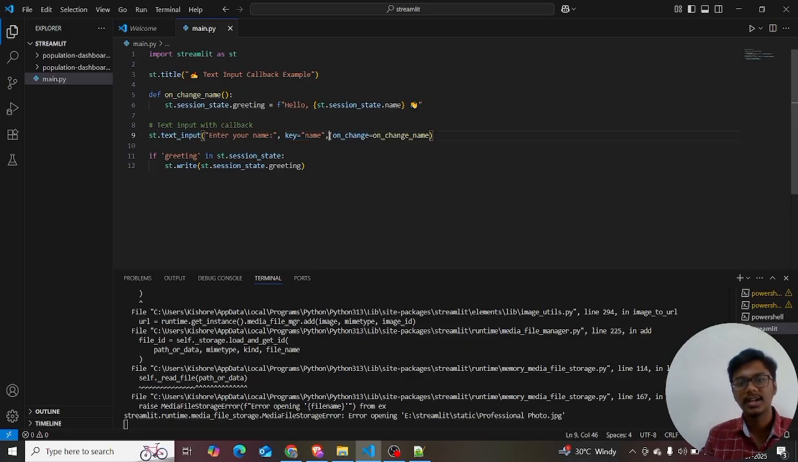And on change, whenever I click the change, on change calls the function. On click is different, on change is different. On click means whenever I press the button, then only the content is changed. On change means whenever the user gives the input, and I'm calling on change is equal to on change.